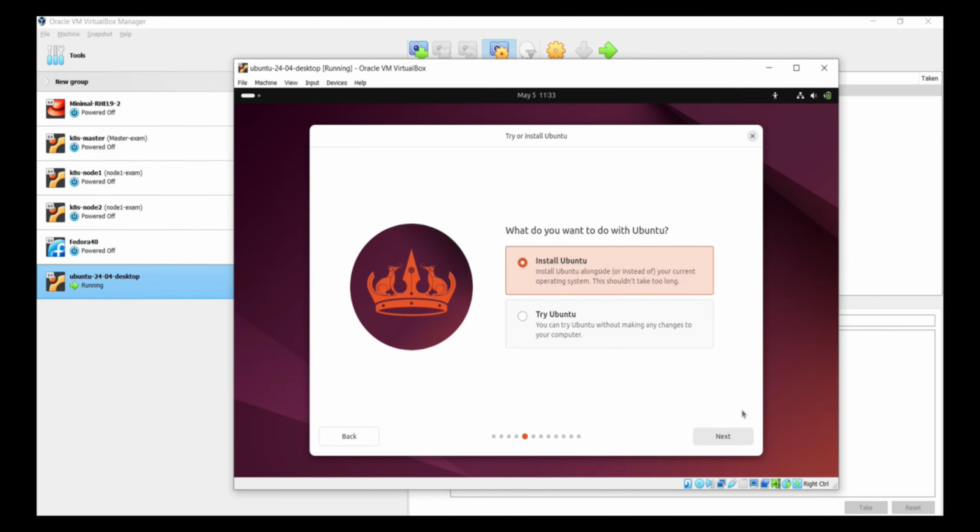On this screen you will get two options, Install Ubuntu and Try Ubuntu. If you want to install Ubuntu on your computer's hard disk, then go ahead with the first option, Install Ubuntu. If you don't want to install it, you just want to try it and temporarily load it into your system, then go ahead with the second option. As we are installing it on our virtual machine, we will be going with the first option and then click next.